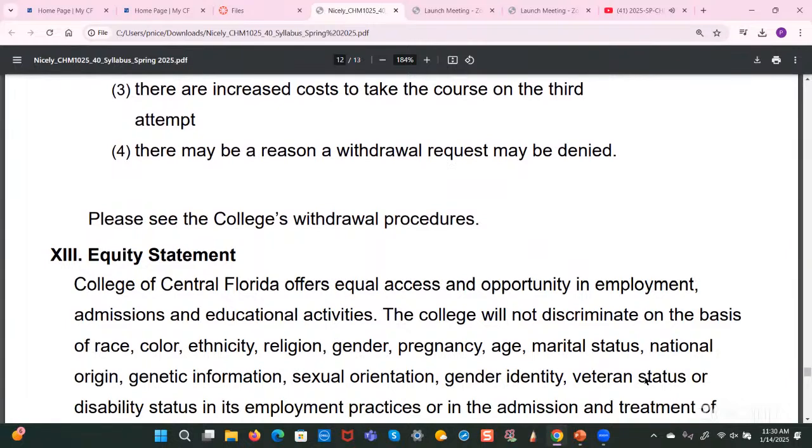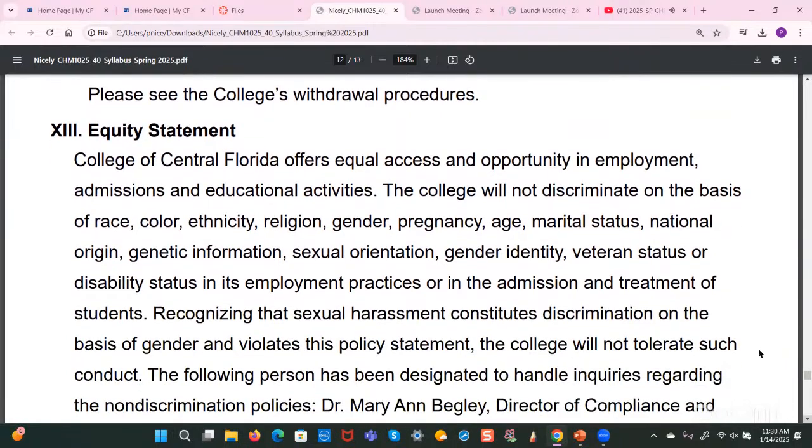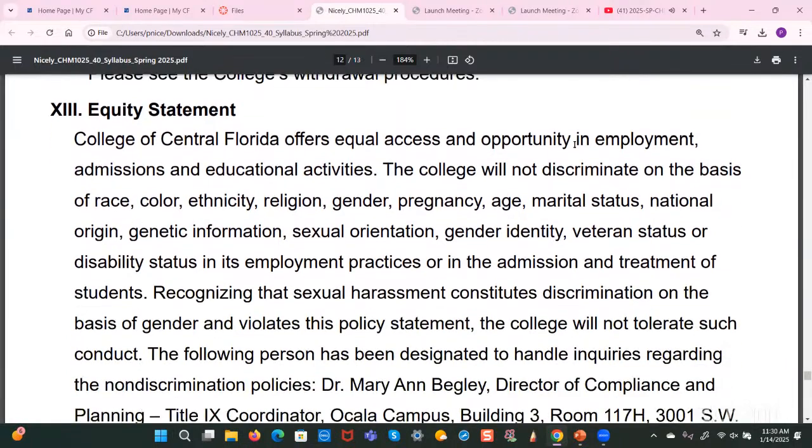And then we get to the equity statement, which I need to read to you guys. The College of Central Florida offers equal access and opportunity in employment, admissions, and educational activity. The college will not discriminate on the basis of race, color, ethnicity, religion, gender, pregnancy, age, marital status, national origin, genetic information, sexual orientation, gender identity, veteran status, or disability status in its employment practices or in the admission or treatment of students. Recognizing that sexual harassment constitutes discrimination on the basis of gender and violates this policy statement, the college will not tolerate such conduct.